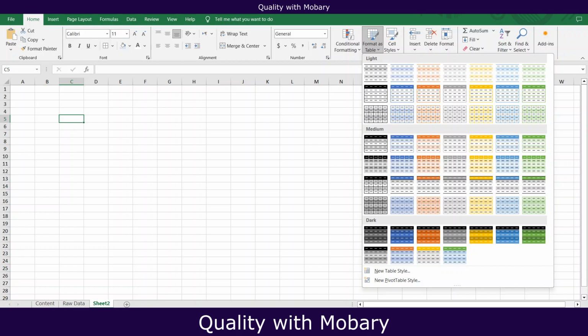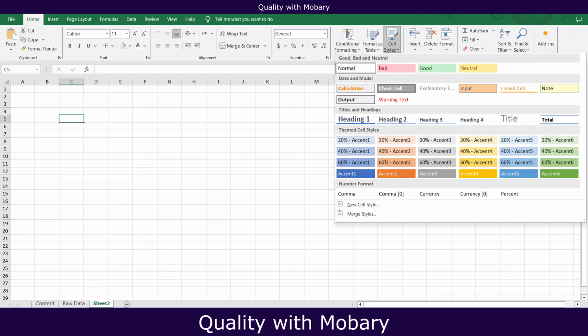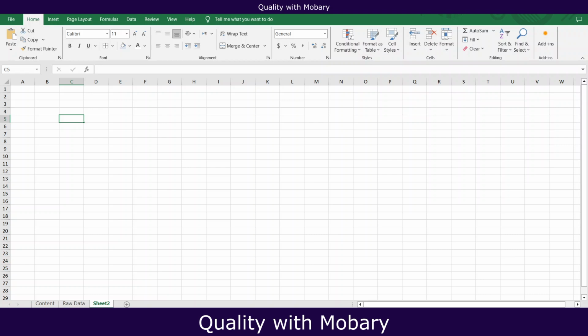Alright, and then for the cell styles, this is where you can change the style. Of course, we're gonna go over each one of those in the later videos, but here we're going through the tabs and the ribbons just to have a quick overview of the whole thing.